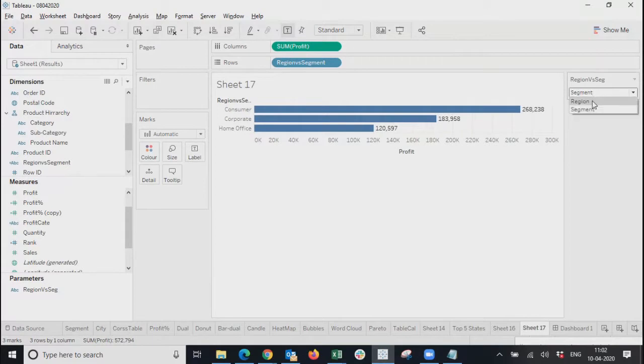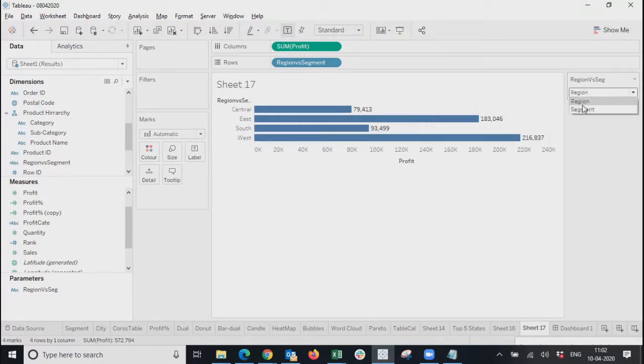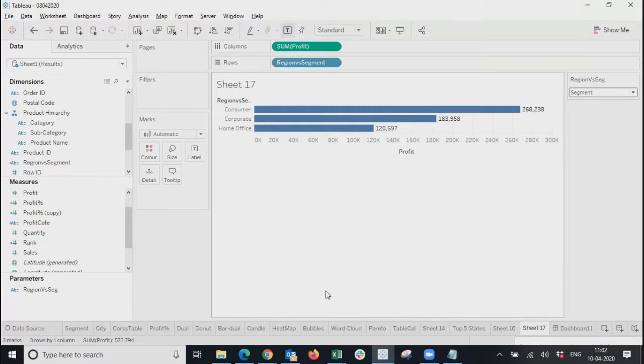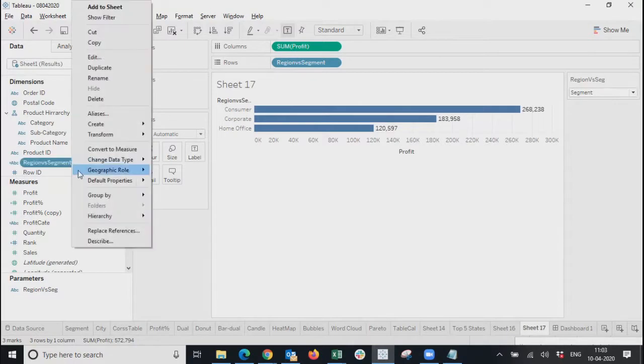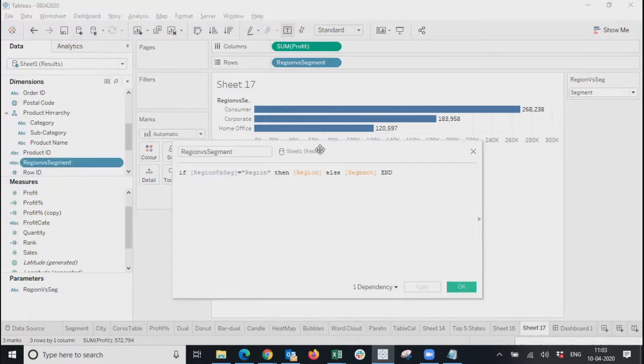Same visualization? So there's one doubt. When you are calculating that region versus segment calculated field, how did we get that parameter? Will it show automatically? Yeah, it will show automatically.